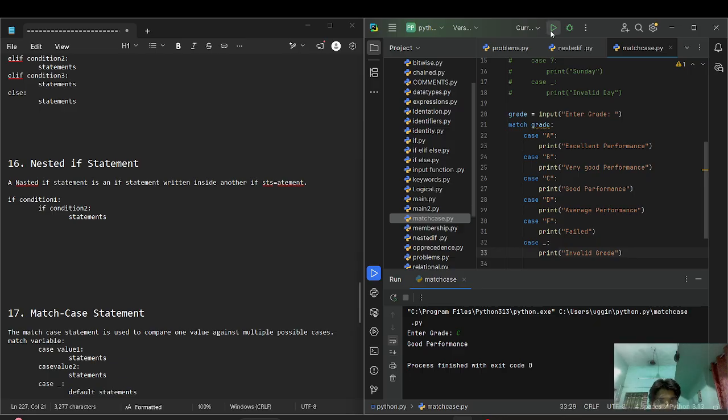Again, I will run this, and if I enter Z, yes, invalid grade. Since no case matches, Python executes the default case represented by underscore here. I have given here the default case represented by underscore. So it prints invalid grade. This is exactly how match case statements work.